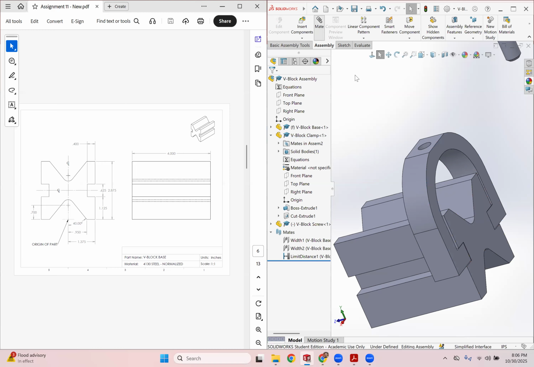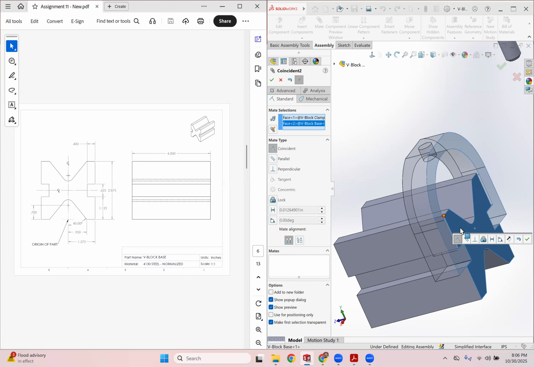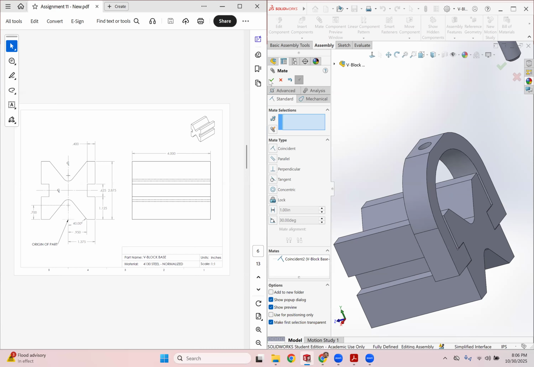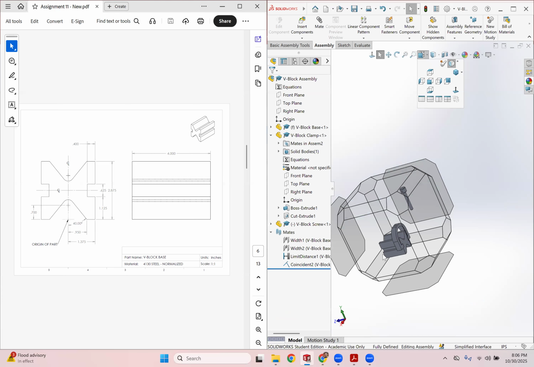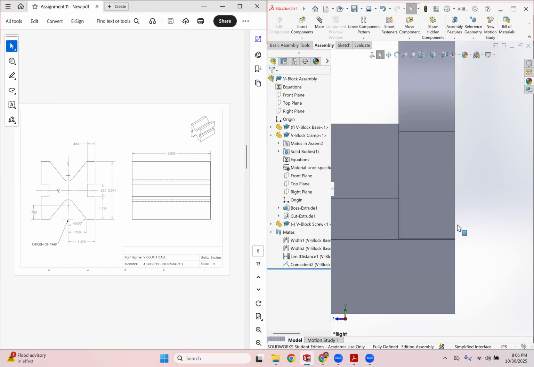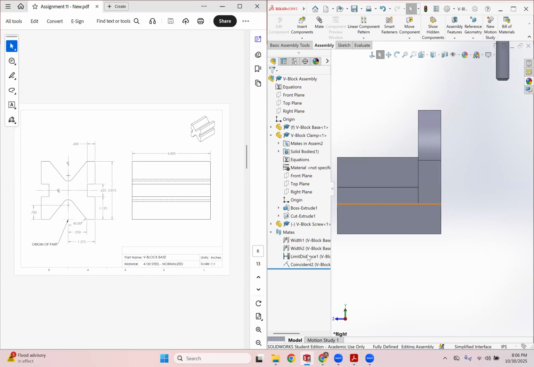So I could use a mate for that. Now, just because you create a mate doesn't mean you have to keep it. In this case, I can create a mate to make these two faces coincident, right? So now if I look at this from the side, maybe you see these two planes line up with one another. So whatever this position is at currently, that would be my max.